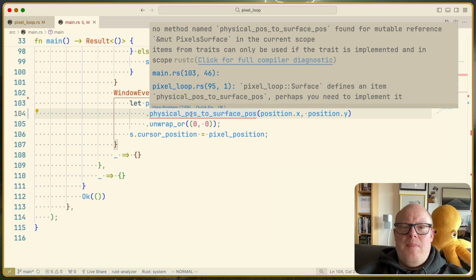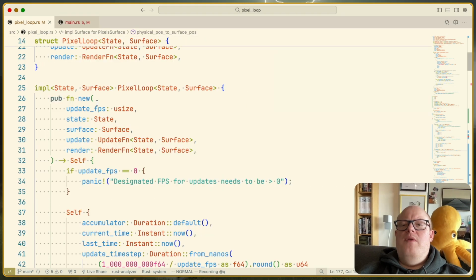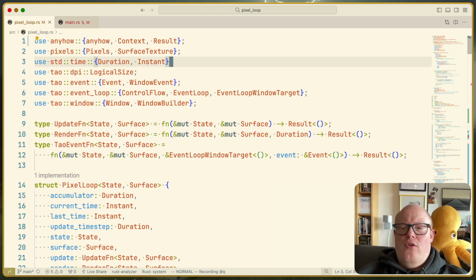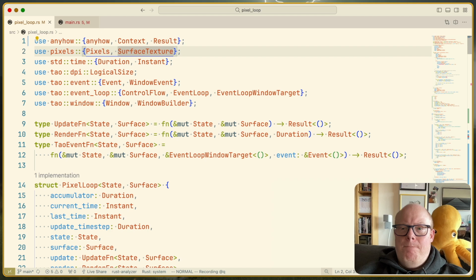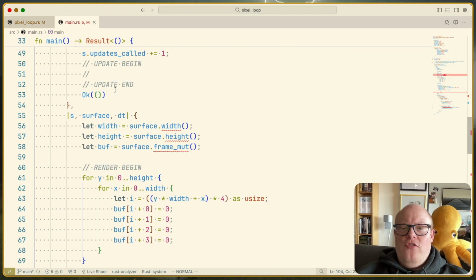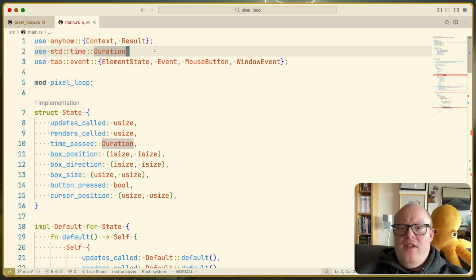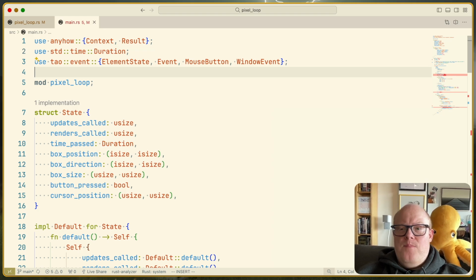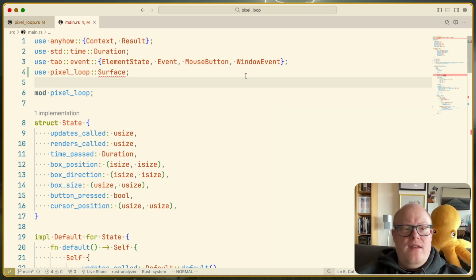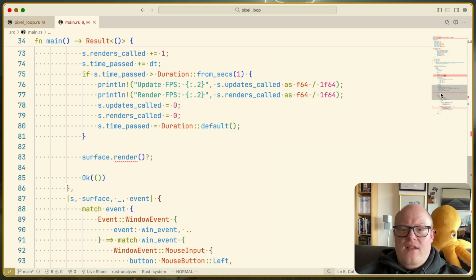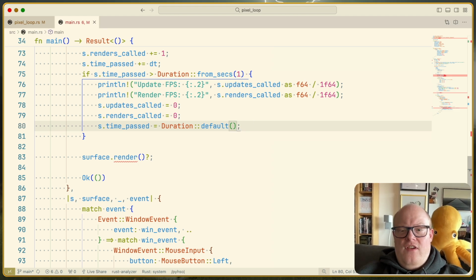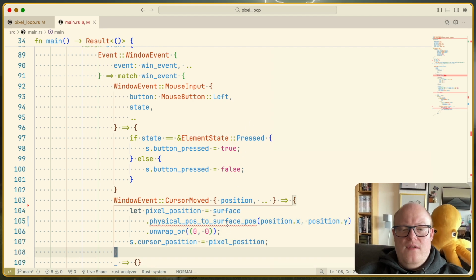Unmutable reference pixel surface. Oh, because we are actually not importing the wrong method. We are not the wrong file. We are not importing use pixel loop. And how did we call it? Surface. We need to import the trait. So otherwise it doesn't know. Physical, there we are. So is this now okay for it?